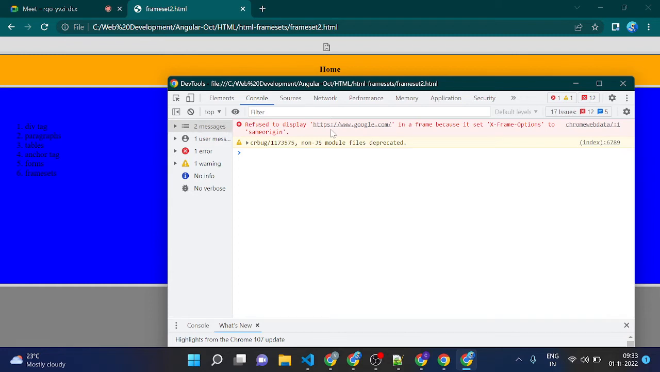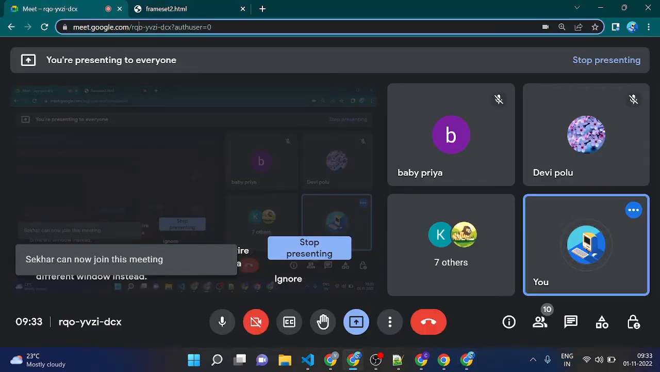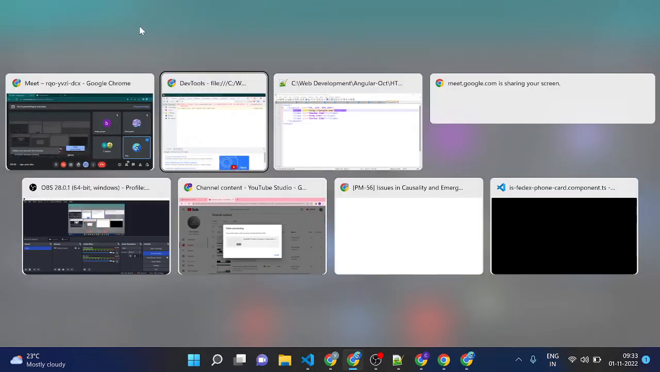See now, it refuses to display www.google.com in a frame because it sets X-Frame-Options. It means we cannot display any third party site, since they maintain security related concepts. So that's why we cannot display it. For example, let's put this same thing.